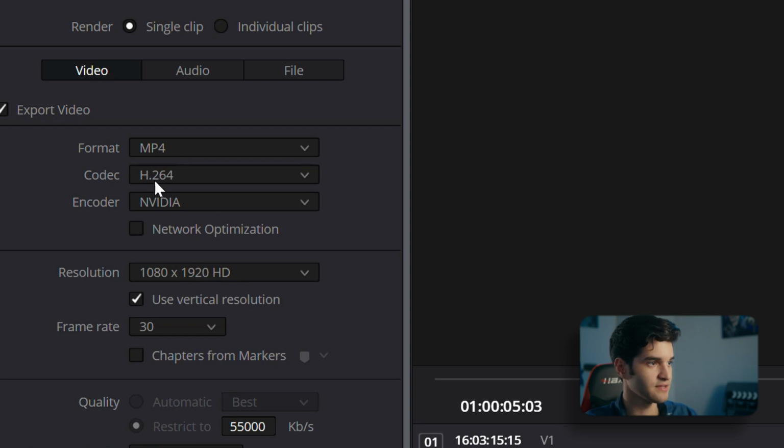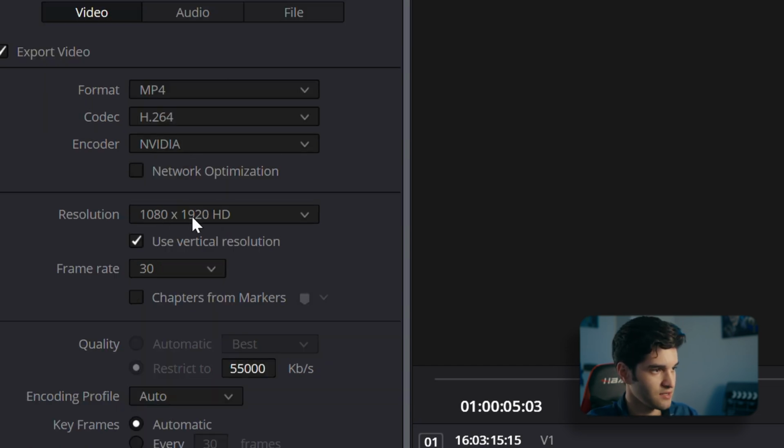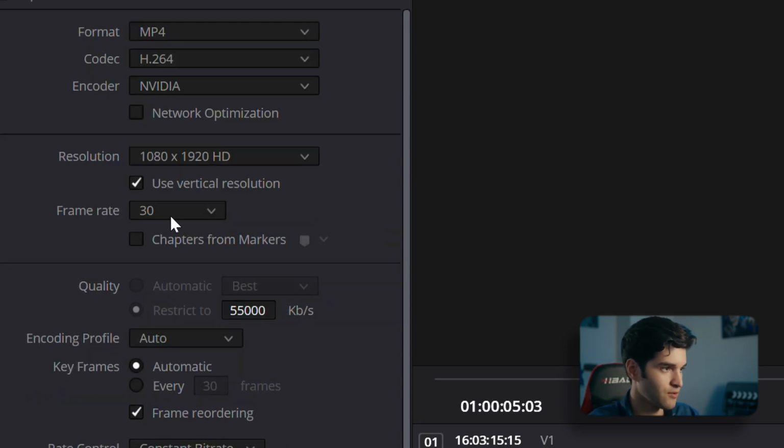We don't want to put anything too high here, all right? 1080 by 1920 resolution. If you go and upload in 4K, Instagram is just going to compress it and maybe even lower the quality below 1080 by 1920. So just leave it at 1080 by 1920. And Instagram recommends 30 FPS, so that's what I would use.